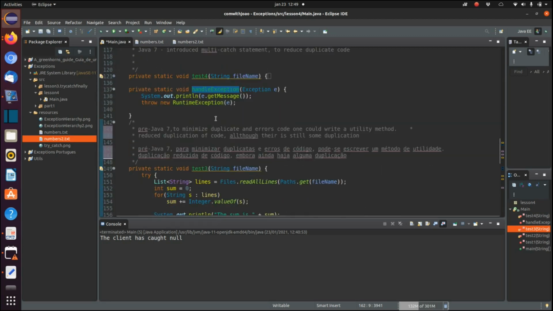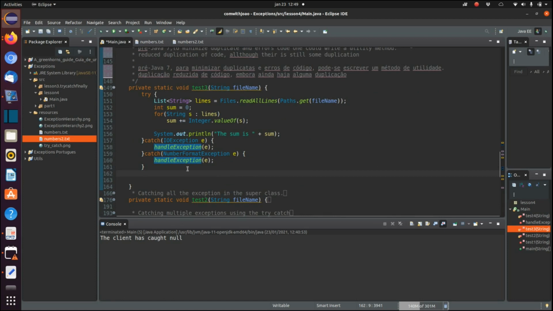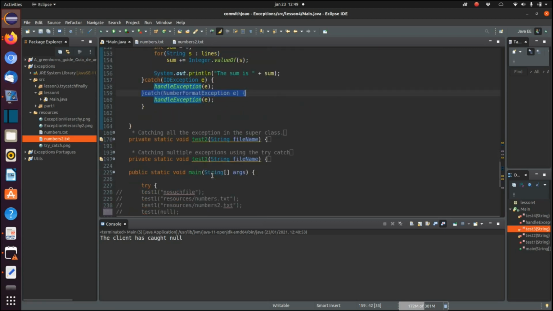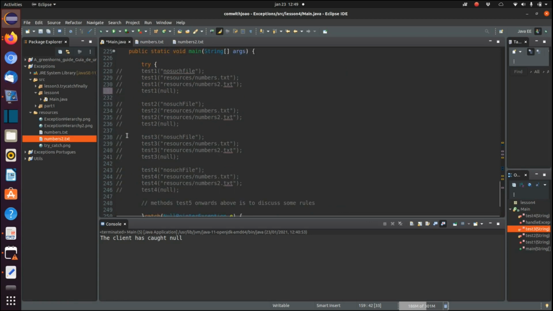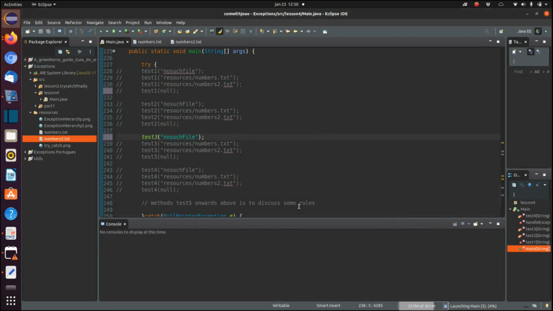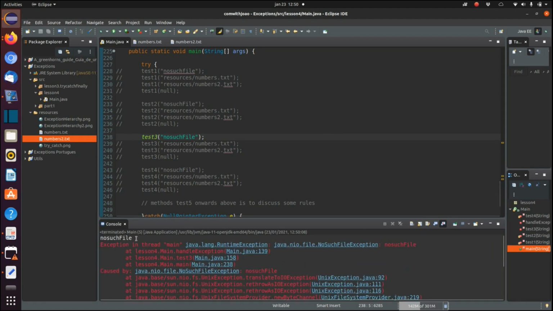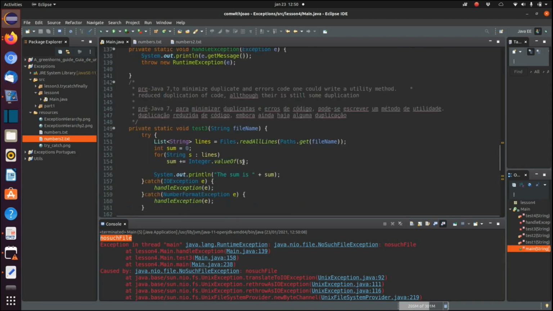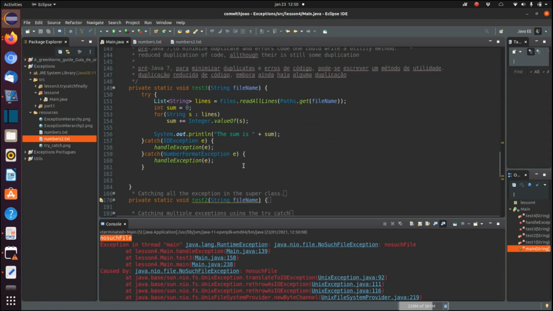So let's see that. Now yeah, we are on test 3. As you can see, I'm catching an IO exception here and a number format exception, and any other exception will be propagated back to the client. Let's try that. So we'll do the test 3 with a no such file. So there's no file, so it should throw an IO exception. Let's run that, and there it is. No such file is thrown there, which is what I was looking for on test 3.